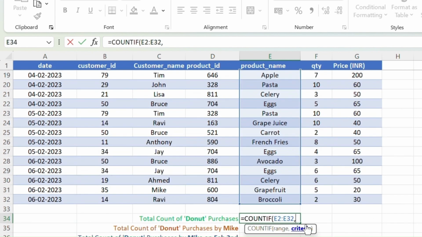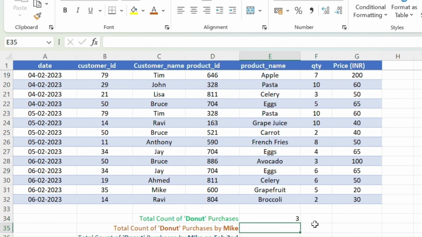Our criteria is the word donut. Make sure to enter the criteria in quotation marks as this tells Excel that we're referring to a specific word, and then hit enter. There you have it. The total count of donut purchases is 3.